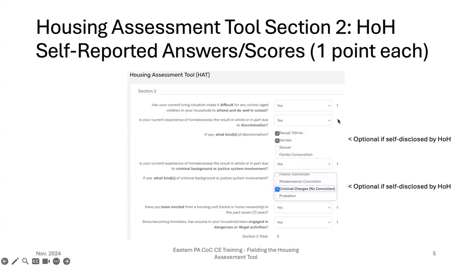And if they say, well, what do you mean by discrimination? What kinds of discrimination? You can prompt by scrolling through, reading the selections from the list, but you are not required to do that. The third of 5 questions you'll be asking is, is your current experience of homelessness the result in whole or in part due to criminal background or justice system involvement? And this question follows the same pattern as the previous question.